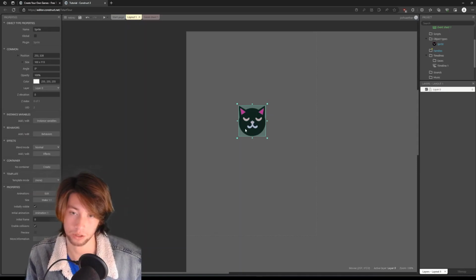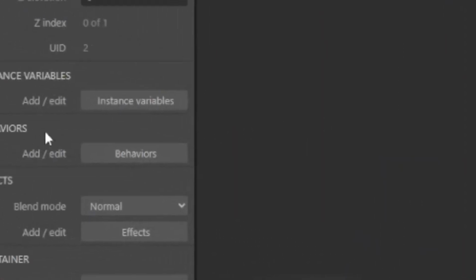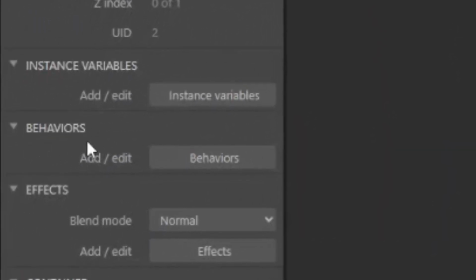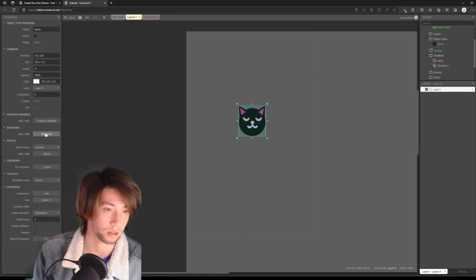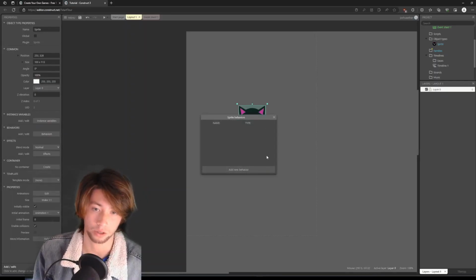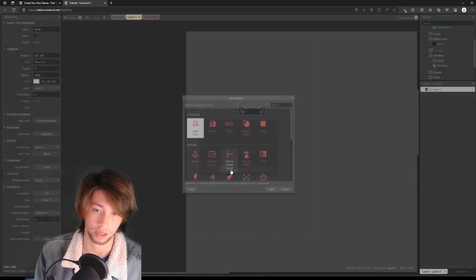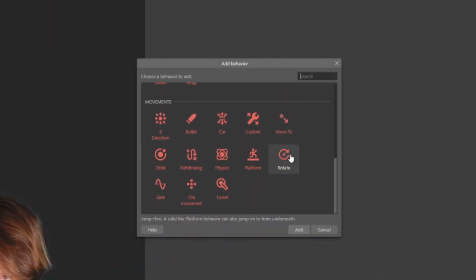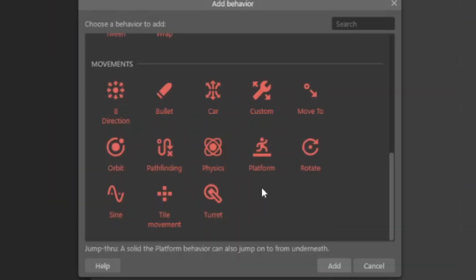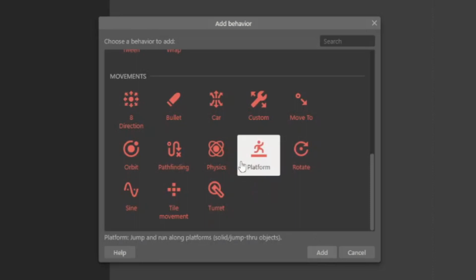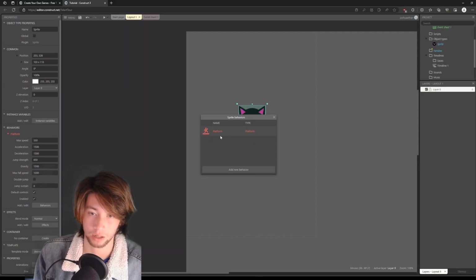So what you want to do is click on the sprite, go to the left, and where it says behaviors, you want to add behaviors. You will be greeted by this one. You want to click add new behavior, and there is a lot here, but like I said, we're going to make a platform game, so you want to click platform. So now we have given the platform behavior to the sprite. Let's see what happens when we run the game now.